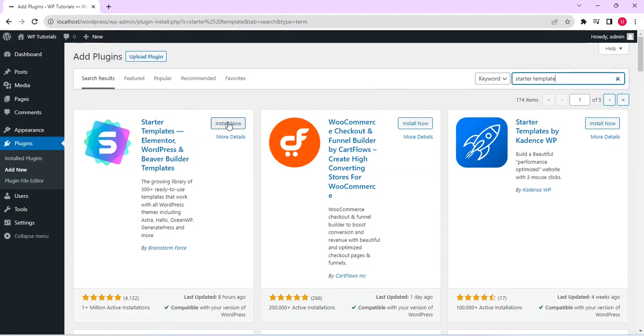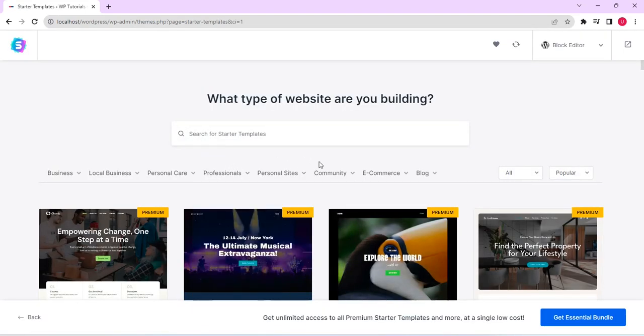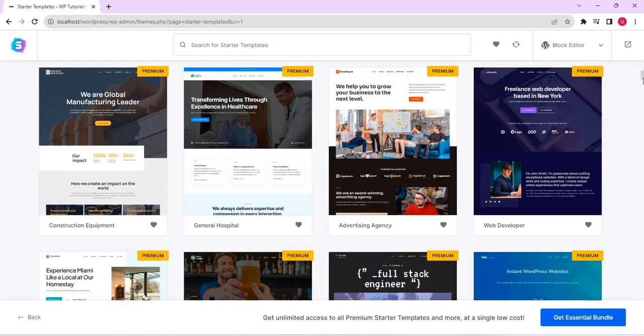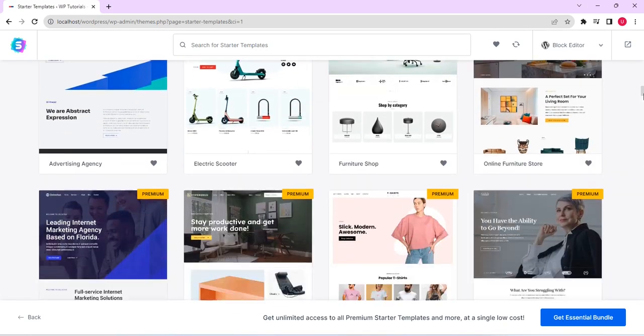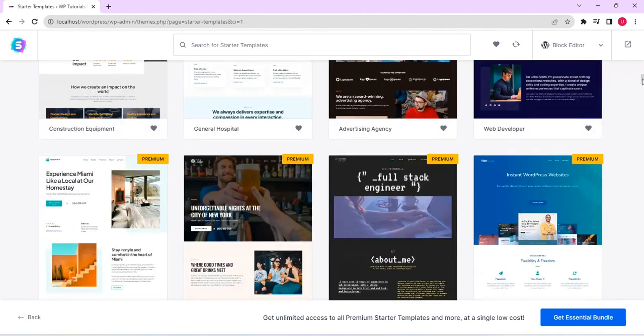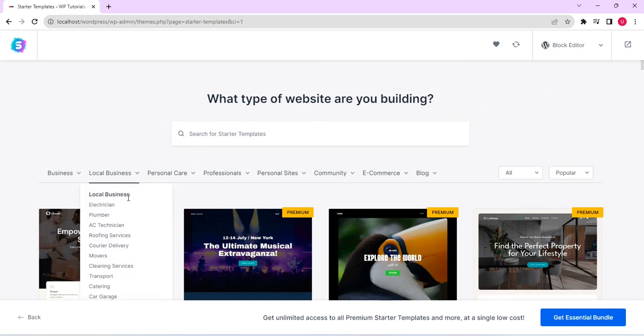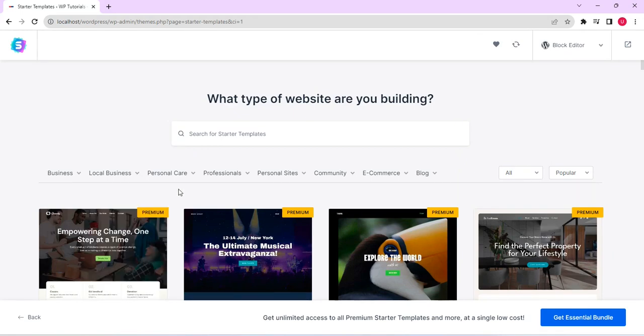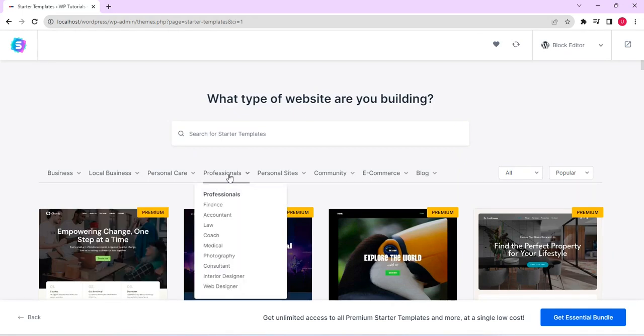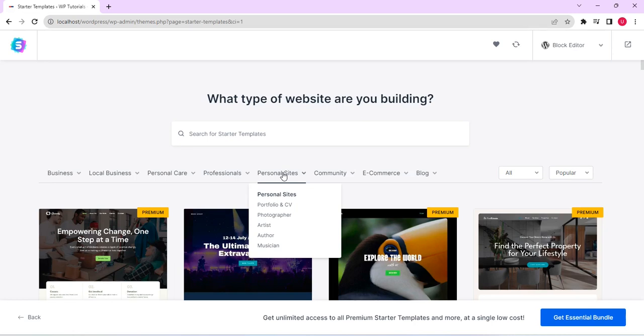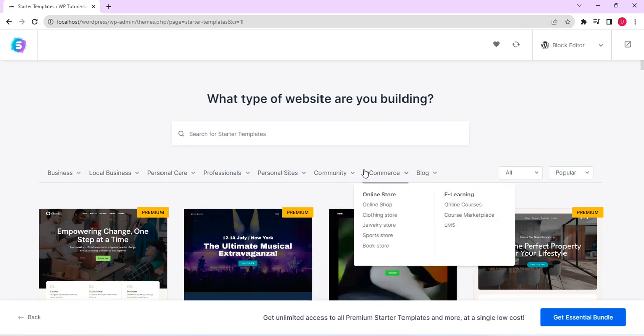You can use Elementor, you can use WordPress and the like. Click install and then click on activate. Once it's activated, it will take you to this page where you have elegant WordPress themes, more like complete websites with the designs and all the assets in there, in different categories. For instance, this one is for local businesses, this other one is for professionals, and the other one is for personal sites. But we're going to look at e-commerce. Let's see what we can get from e-commerce.